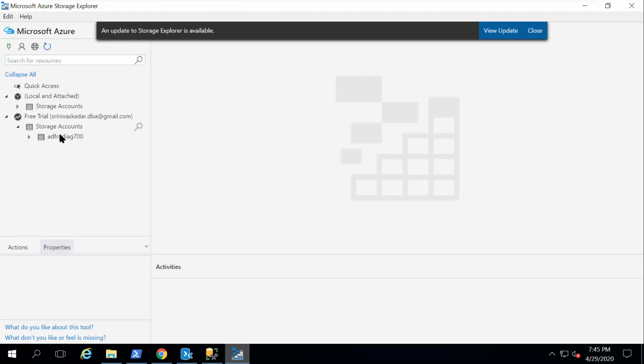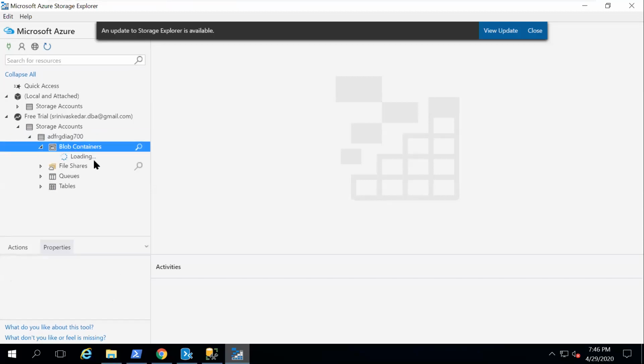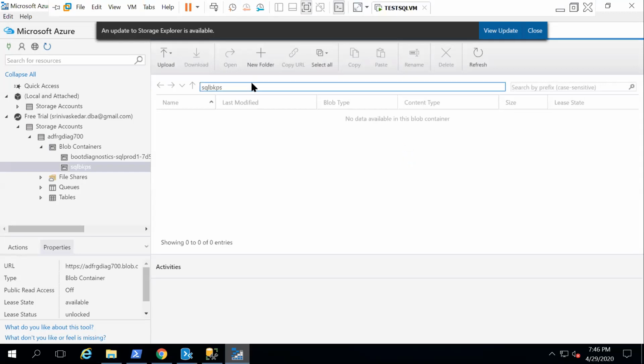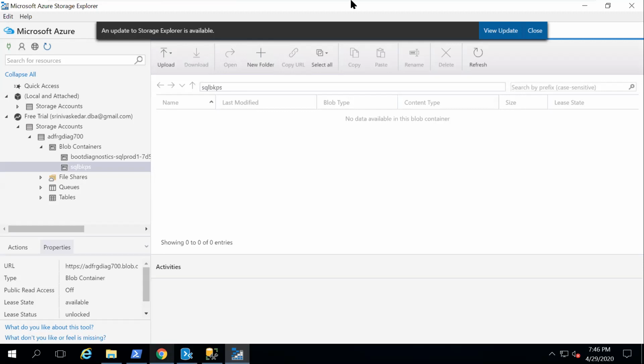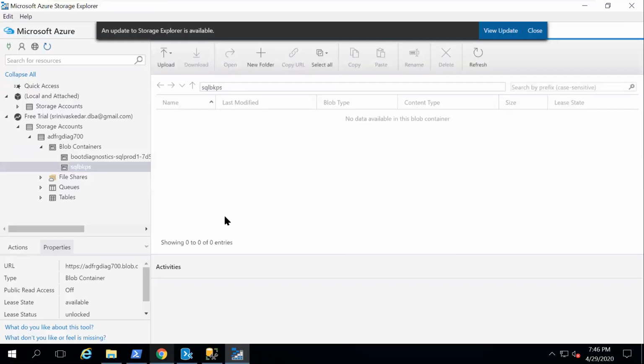Okay, so I can see one of my storage accounts currently available under the blob container. I just created the backup folder. So here is my backup. If you can see, there are upload and create folder options, so whatever operation I can perform in the portal, I can do it here. I can upload, I can refresh, I can change. By using this portal or this tool, you can do it.